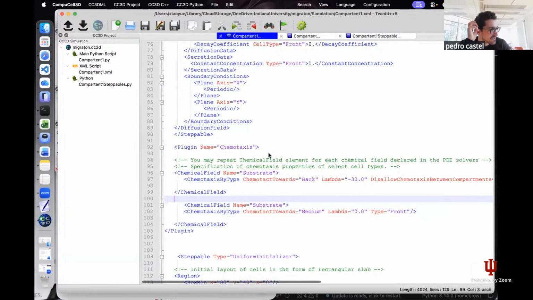You can have them divide. Ah, okay, that's a possible one. So if you want to have cluster division, you go to the CC3D project, no Python, add steppable, and cluster mitosis. Give it a name.